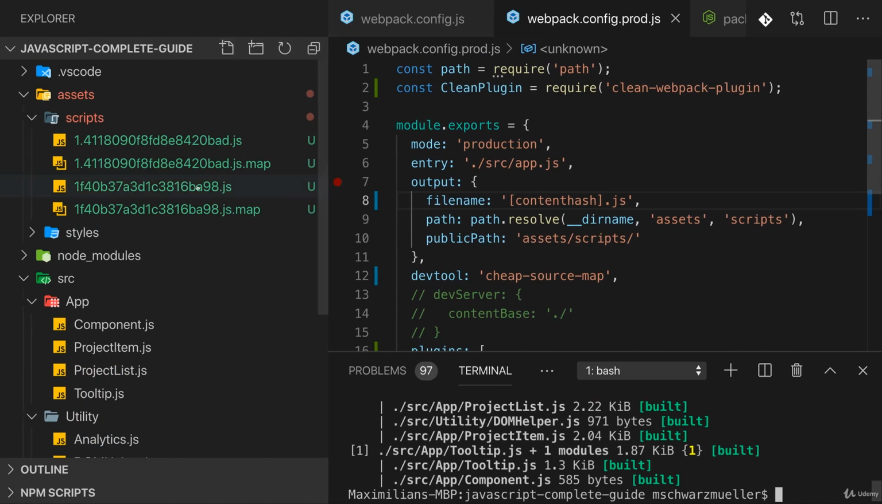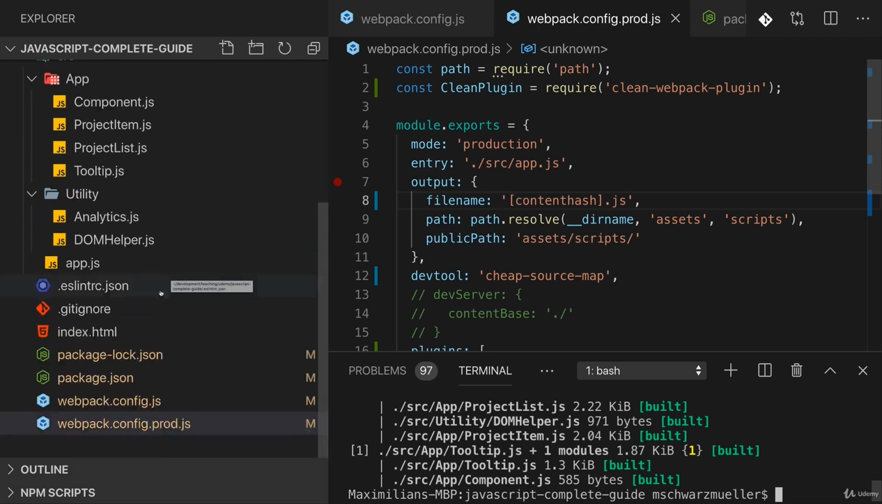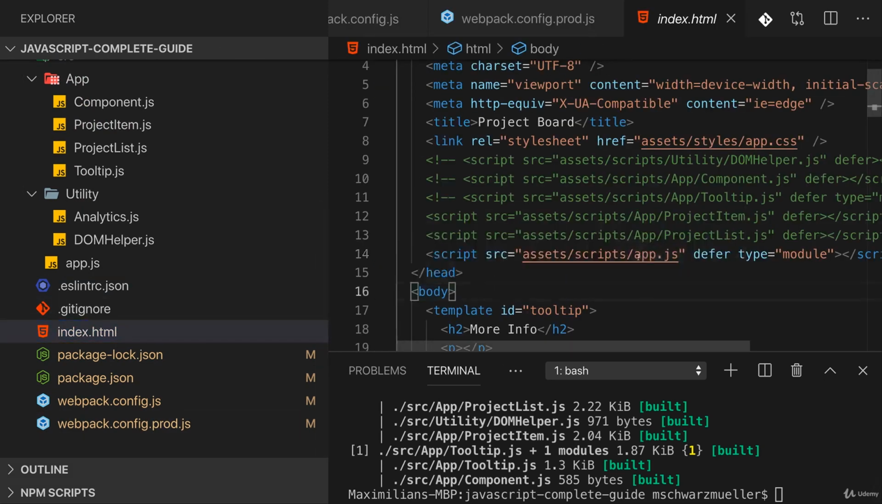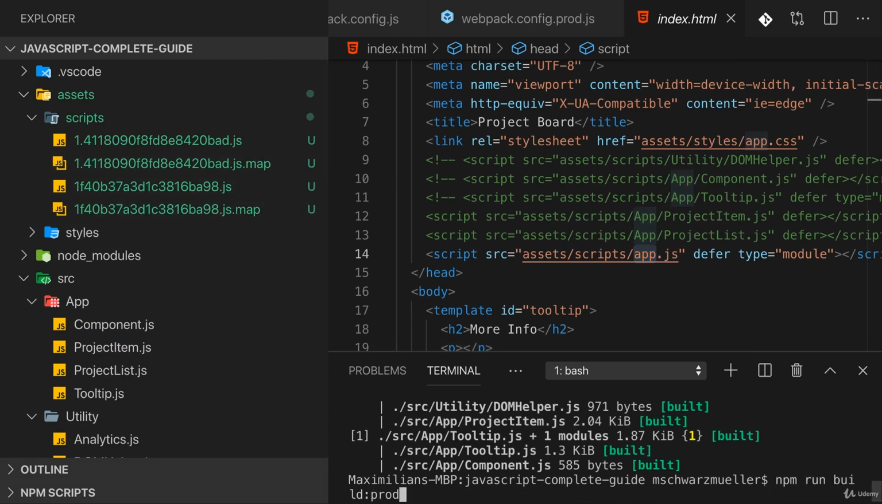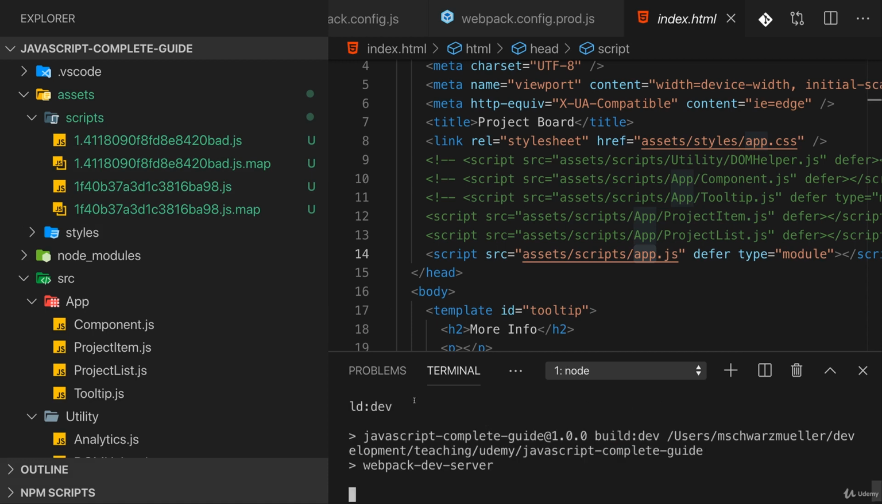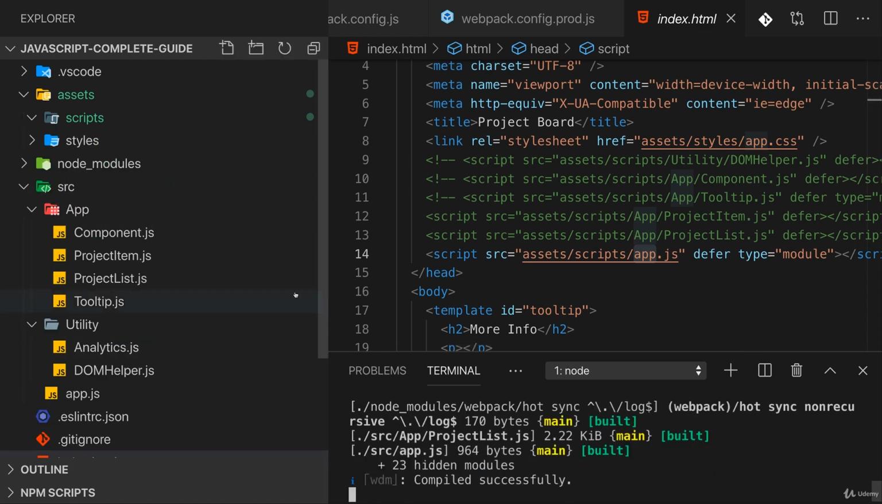If we have a look at our output in the scripts folder, you now see we have names like this. So this is now an output which will change every time we change the underlying files and we rebuild. And therefore, since the file name now changes, browsers will re-download these files. Of course, we now just need to make sure that in our index.html file, we update this import to meet our latest hash here. Only for production, however, because if I go back to dev, then this will not be the case.